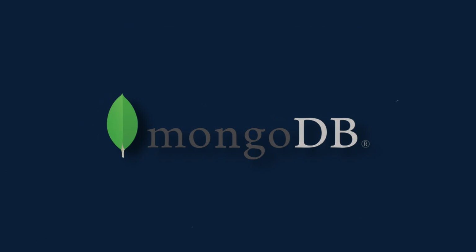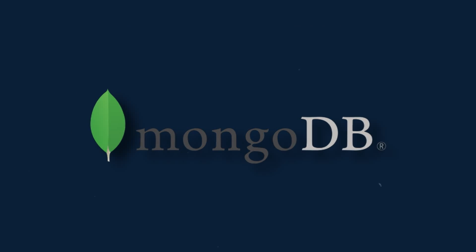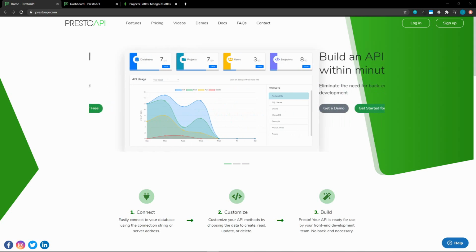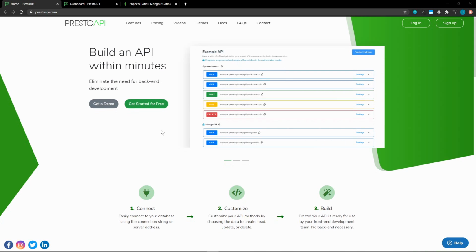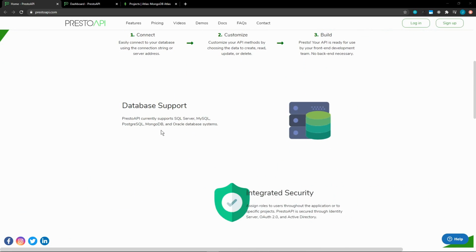I'm going to use MongoDB Atlas and a new service that I discovered called PrestoAPI. PrestoAPI makes building a CRUD API super simple. All you do is connect your database and then define your endpoints.